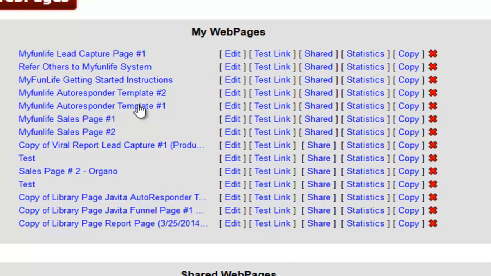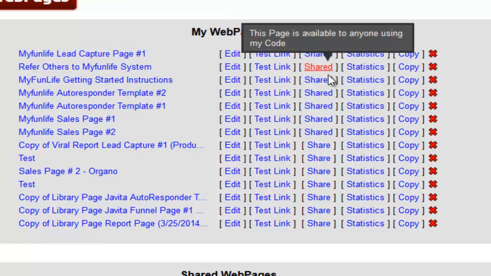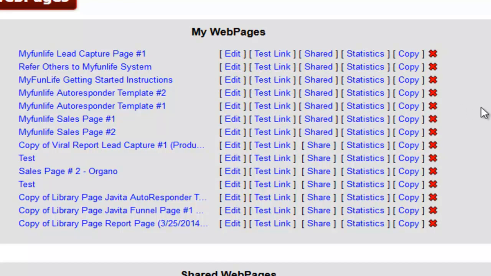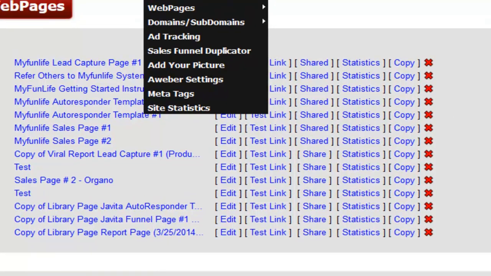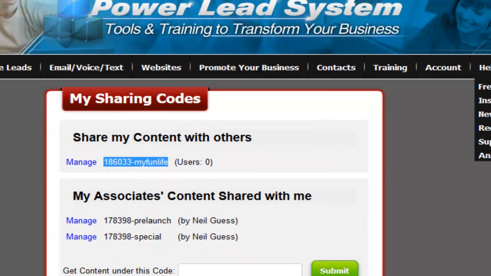Okay, so I'm going to see right here all these pages. All these pages are part of that share code. Lead capture page, refer others to My Fun Life system, the getting started instructions, the 2 autoresponder templates, and sales page 1 and 2. Those all say shared. Okay, that is a very critical step. So now what I'm going to do, and I'm going to go show you what it looks like in another account.